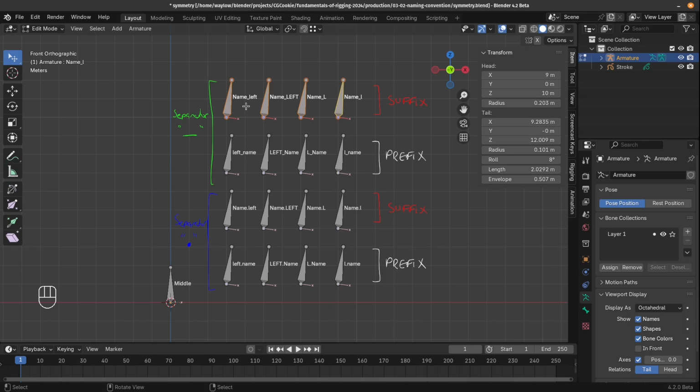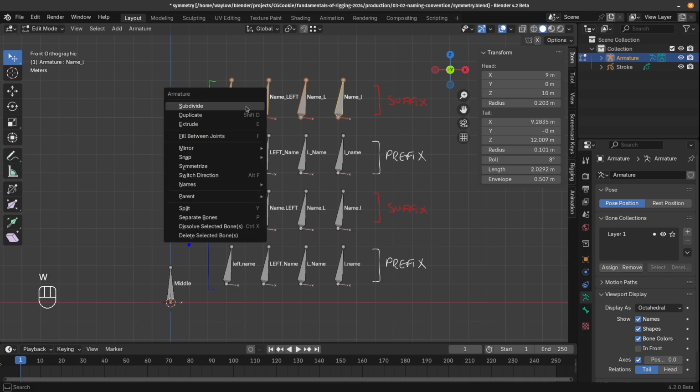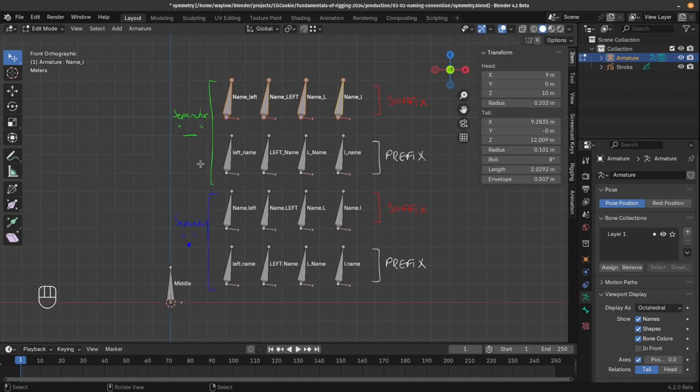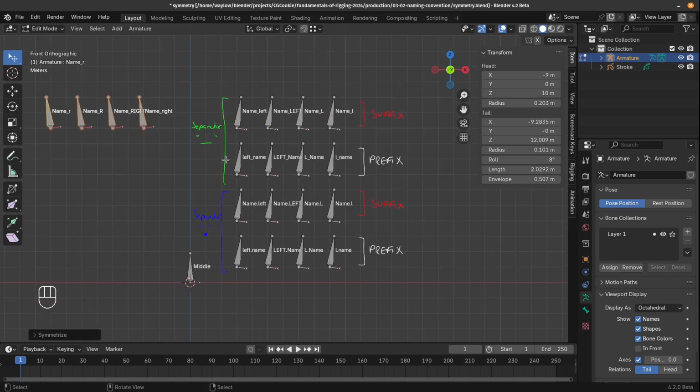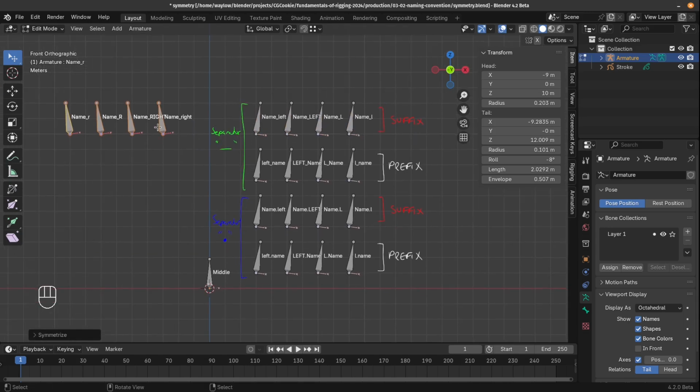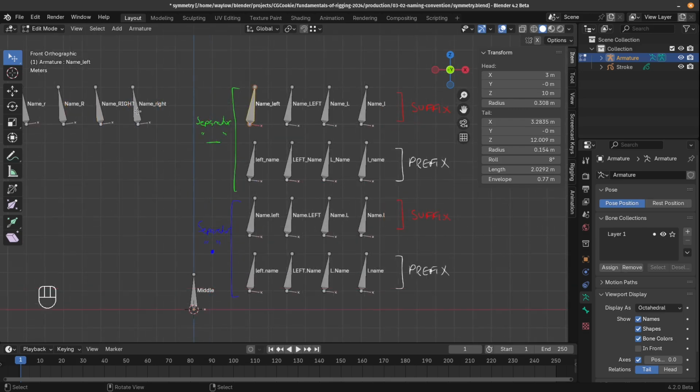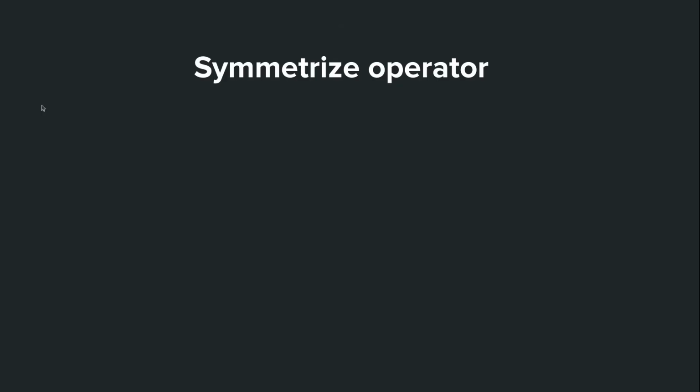I can do that by bringing up my context menu, which is right click by default, but for me I press the W key, and then you can see this symmetrize option here. You can also find this up here in the armature menu under symmetrize here. And when we click that, it's going to mirror what we had selected over to the other side. It has mirrored the orientation as well as the bone roll. You can see we have a bone roll of 8 on the left side, but a -8 on the right side. So what else does the symmetrize operator do?